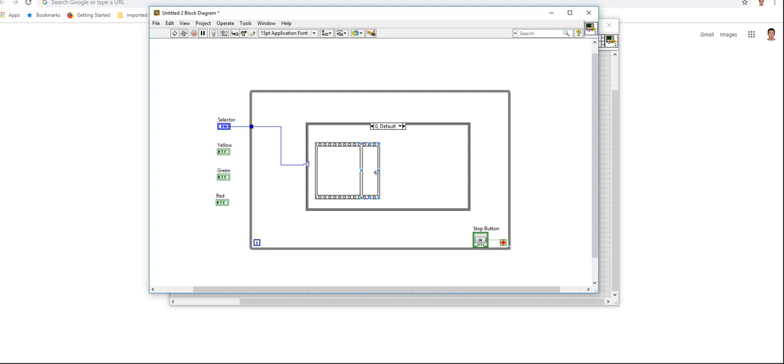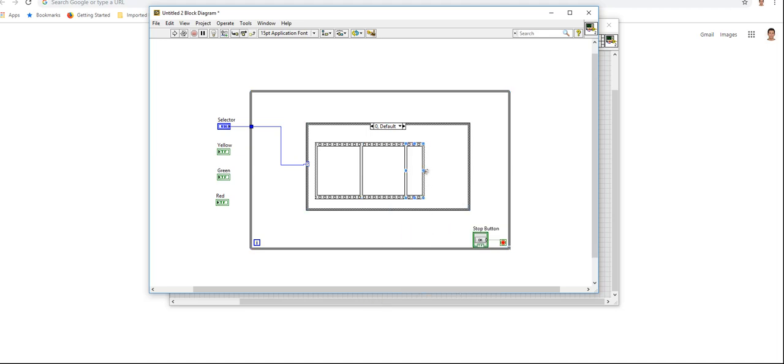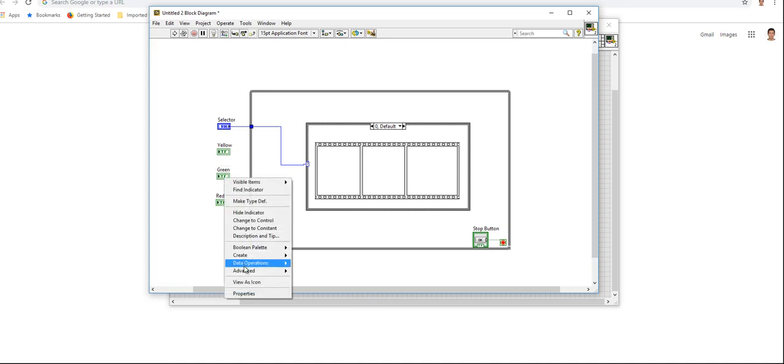So add a frame after, and then add a frame after. Now, for the default case here, it's going to be the green. Instead of using the green and then not being able to turn it off once we turn it on here, how are we going to do it? Basically, we can use something called a local variable. That's a copy of it.